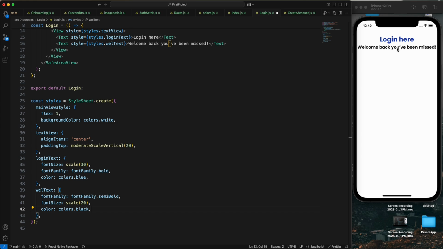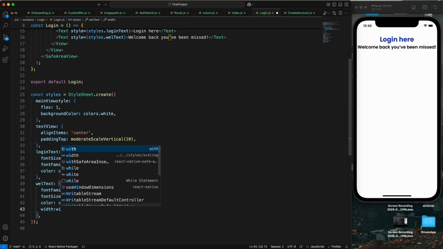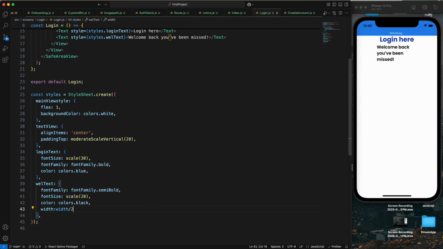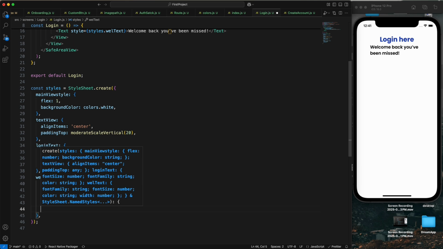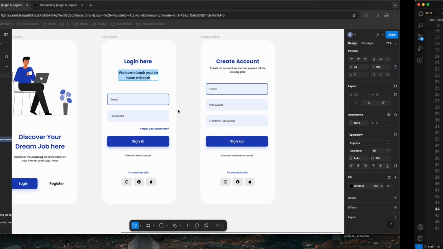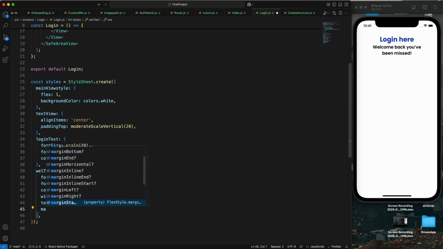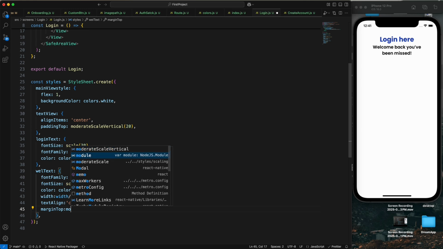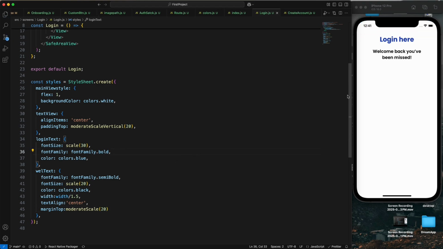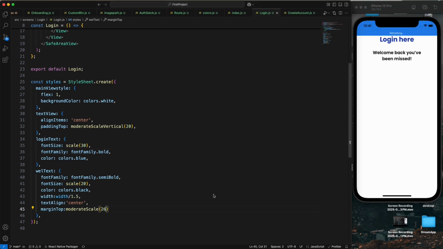Now you can see we need the text in two lines. For that I'm going to define the width for your text. I need 1.5, and just also apply text align center. So now let's see the styling. It's perfect. Or just type margin top and moderate vertical scale, just type 20. So let's see the styling. We have margin 26 like this. We can design the text.